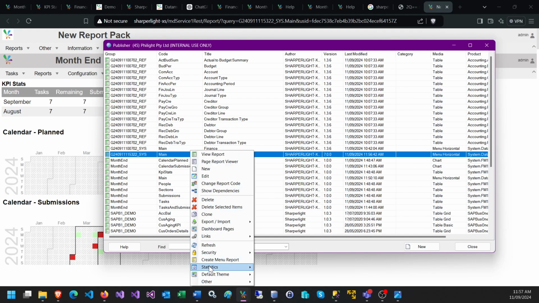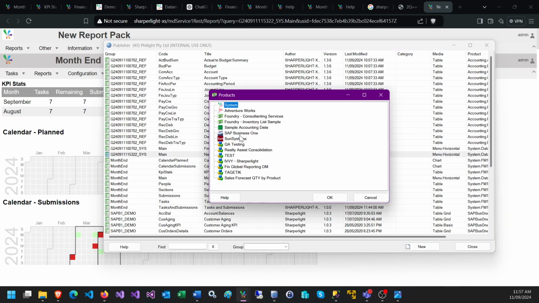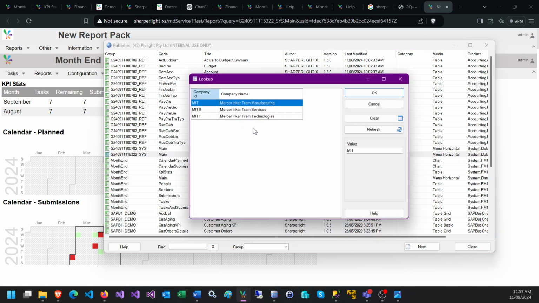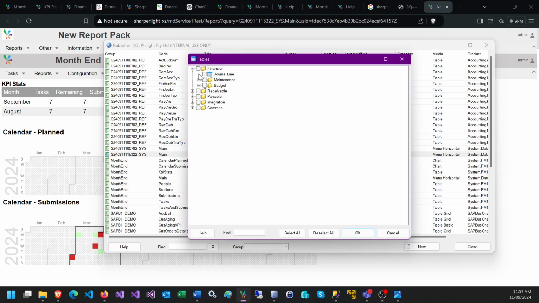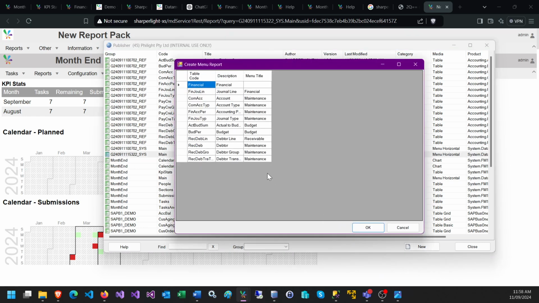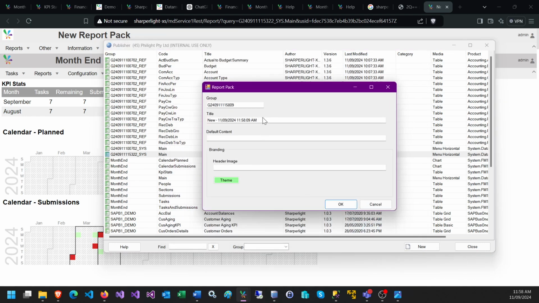Let's have a look at create menu report again. This time we'll select product tables. So here we go, and when we do that we select the product that we'd like to create the reports on. So that's sample accounting and I'll do it on that company, and here are the tables that exist. So I'll select quite a few in this case, receivables and finance. Select OK. So there are the reports that are based on those selections, and we'll click OK again.